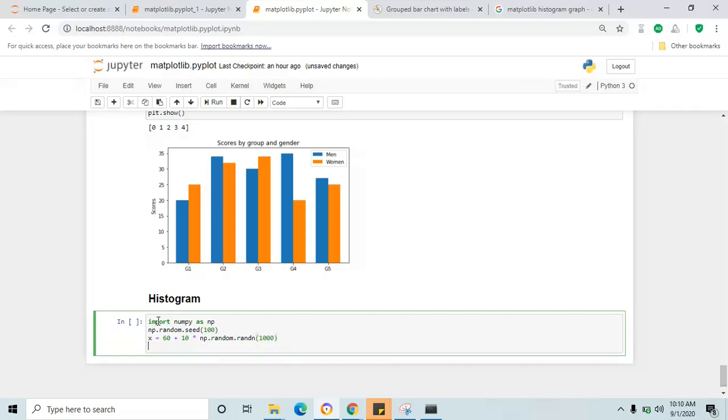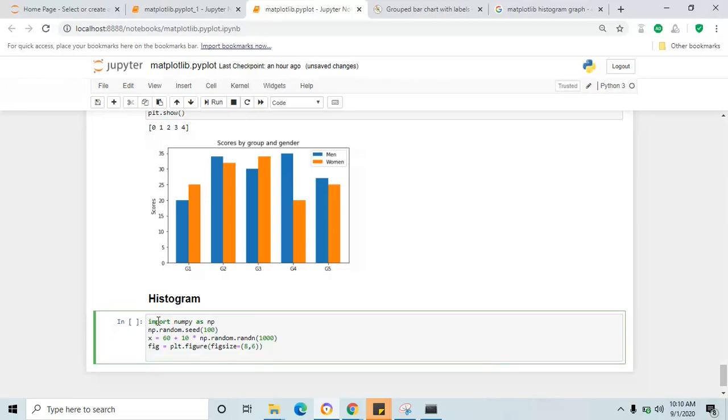Okay, and then fig equal to plt.figure. This one we have already seen. Inside that you have to pass the figure size for x-axis and y-axis, 8 comma 6. Okay, the next line, axis ax equal to fig.add_subplot, with one row, one column and position 1.